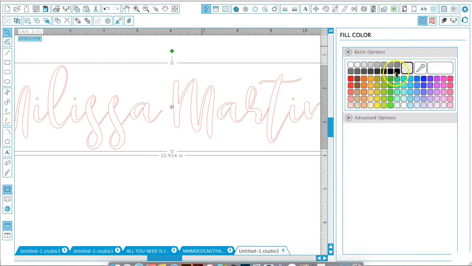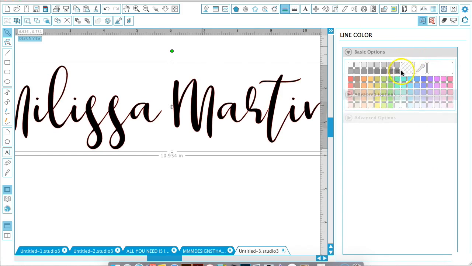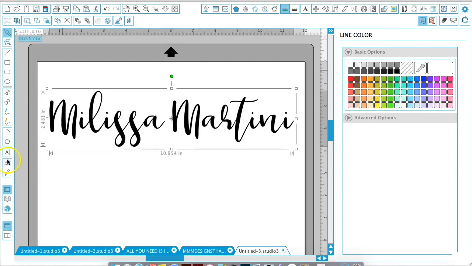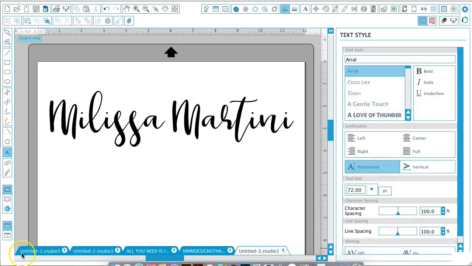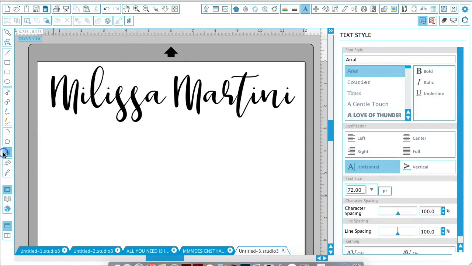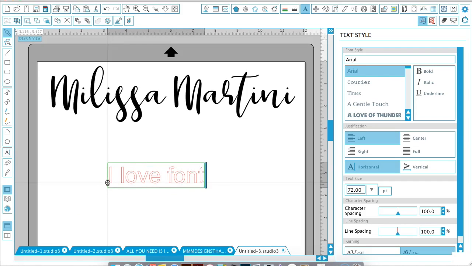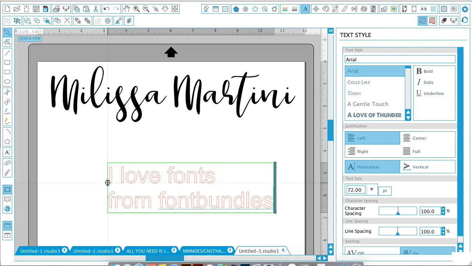And let's just go ahead and fill this with color so we can see it a little better as we continue to work on the different options in our text style box. Okay, so now we are just going to go in here and type another set of I love fonts from bundles. Okay, the next option we're going to play with is the justification.